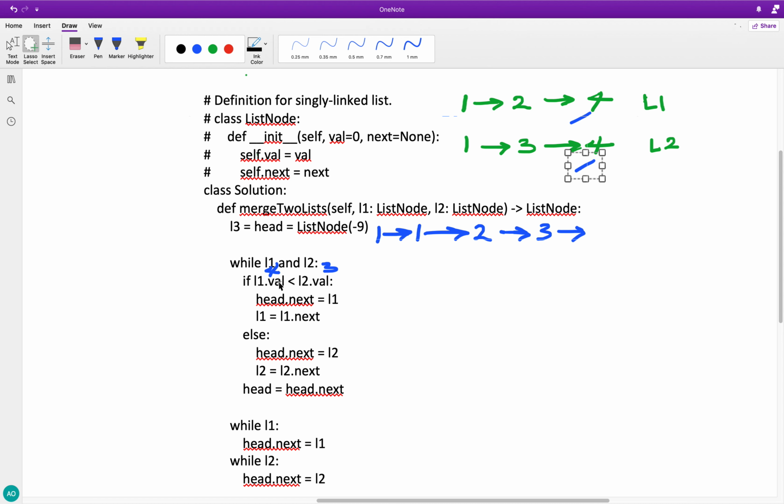Then our L1.val is still 4, but our L2.val has changed to 4. So this becomes 4. So is 4 less than 4? No. So we advance our L2.next to L2, it becomes 4. And our L2 becomes none, because immediately we advance, this gets to the end of the linked list, that is none.